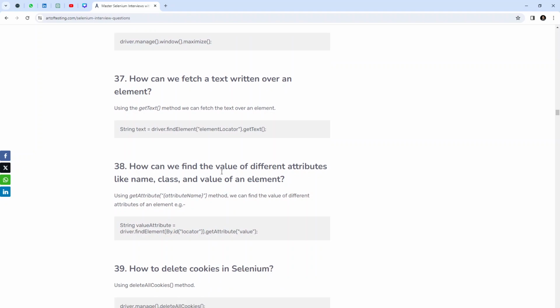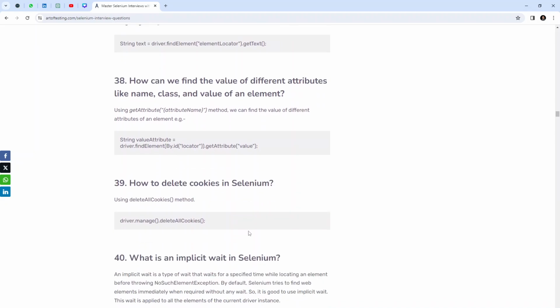How can we find the value of different attributes like name, class, and value of an element? Using the getAttribute(name) method, we can find the value of different attributes of an element. For example, String valueAttribute = driver.findElement(By.id(locator)).getAttribute("value"); How to delete cookies in Selenium? Using the deleteAllCookies method, driver.manage().deleteAllCookies().